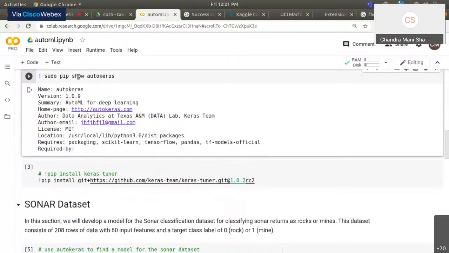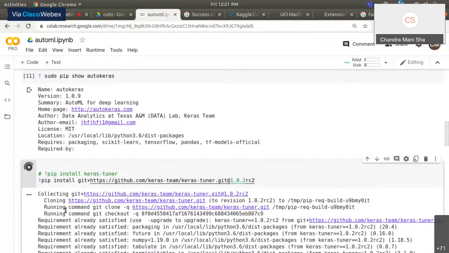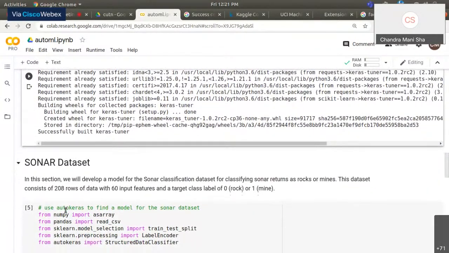Then, for AutoKeras to work, we need to have this particular package, which is Keras Tuner. It can be installed with pip install keras-tuner, but that did not work for me, because by default it was installing Keras Tuner version 1, but we need this particular version 1.2.2. So I manually took it from this Git repository, which has the latest version, and I need to install it. Since it is already installed, it won't take much time.